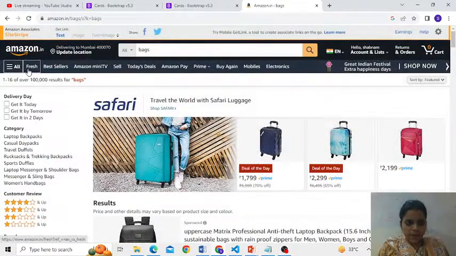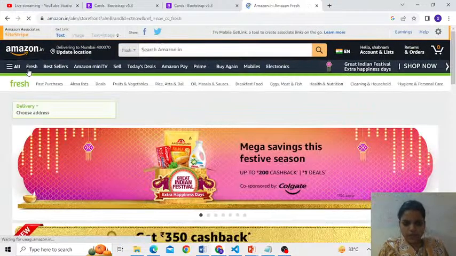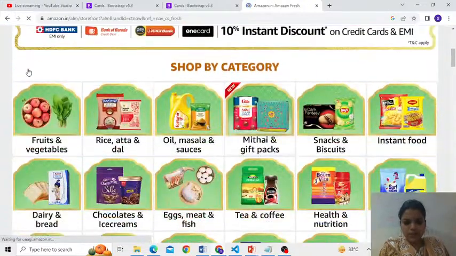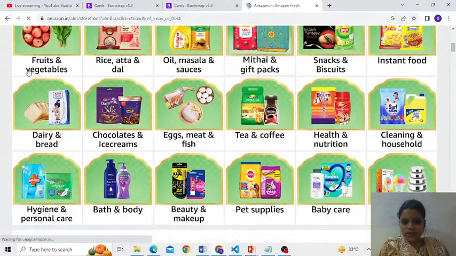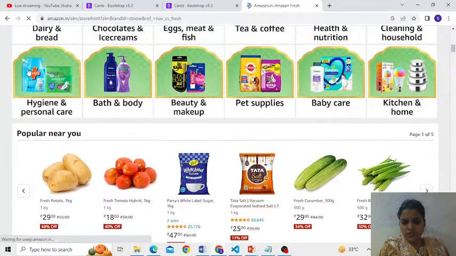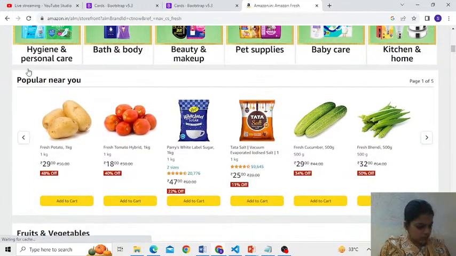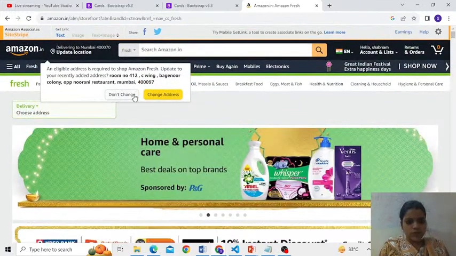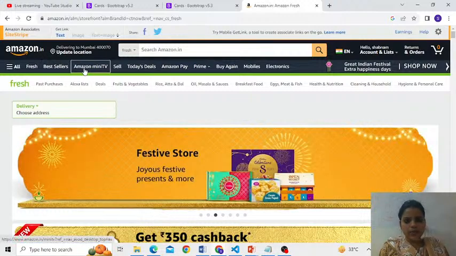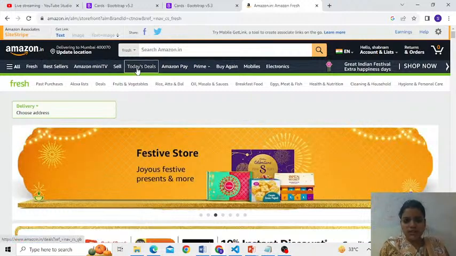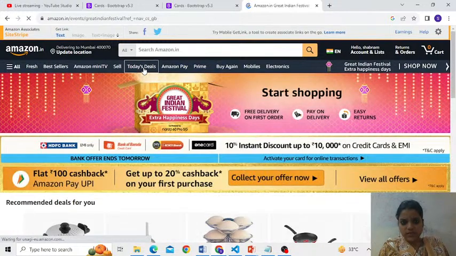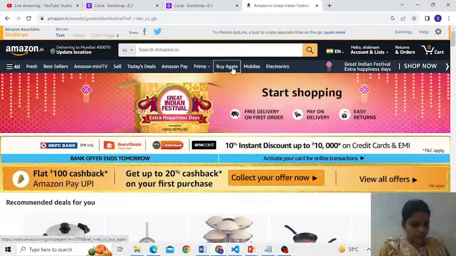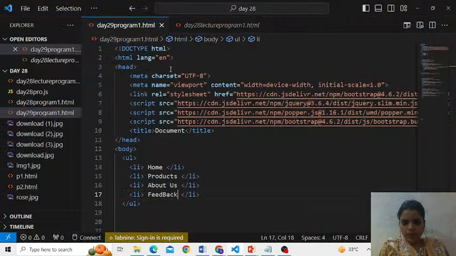Something like Amazon Fresh, because here you will have mostly perishable items or food items, groceries mostly. Then bestsellers and Amazon mini TV, if you want to sell something. Today's deals, if I go to that. On Amazon you will see all of this is bounded in tabs. These are tabs. So let's see how to create this kind of bar.